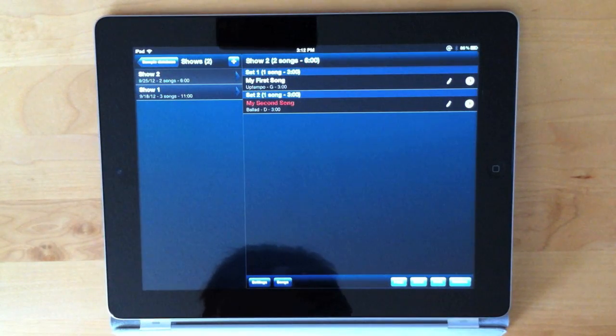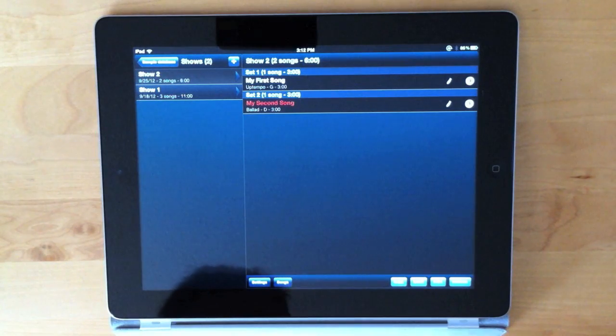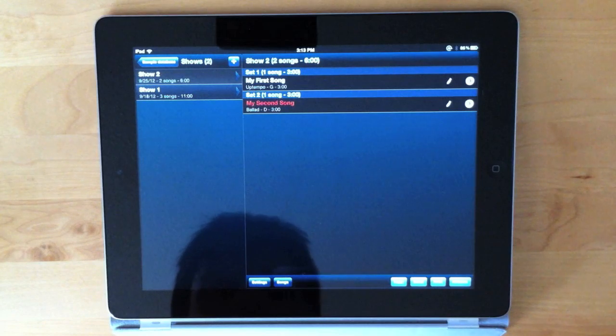This is the first time that Setlist Maker has a graphic design that goes beyond the default table and text styles that are in the iPhone operating system. So hopefully you'll like this new design.